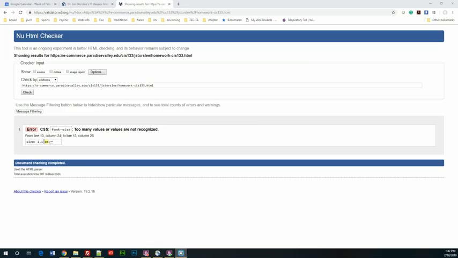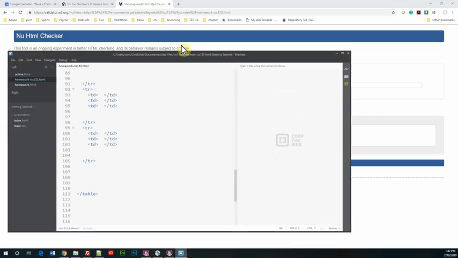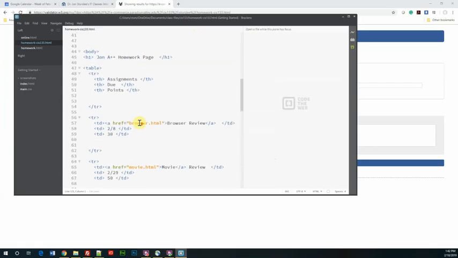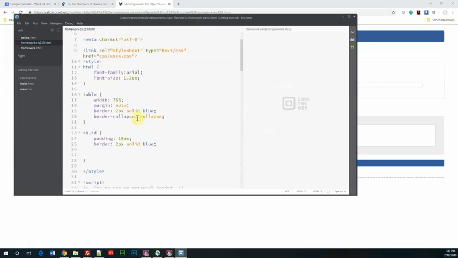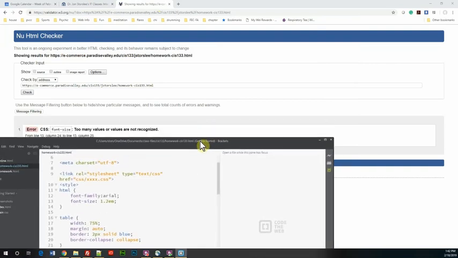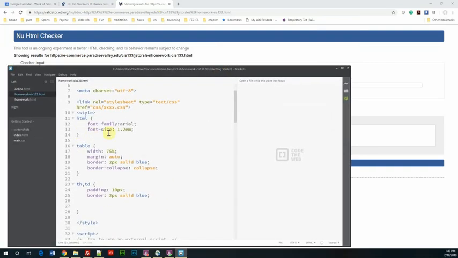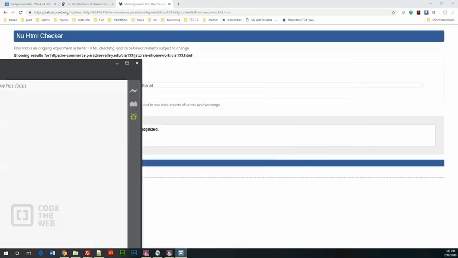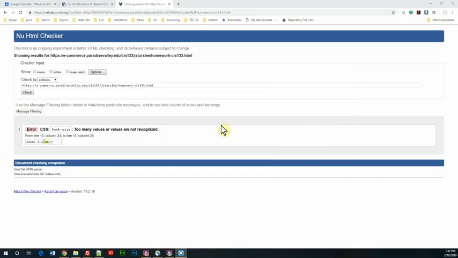Let's get it right here. I've already fixed it. I actually bumped it up a little bit, but this was the problem that it was giving me. I know that because it tells me essentially where it is. It's line 13. Line 13, font size, so I know that that was the mistake. I save it, I FTP it up, and then it's working good.